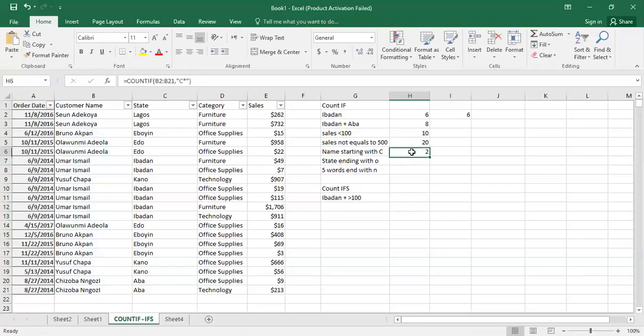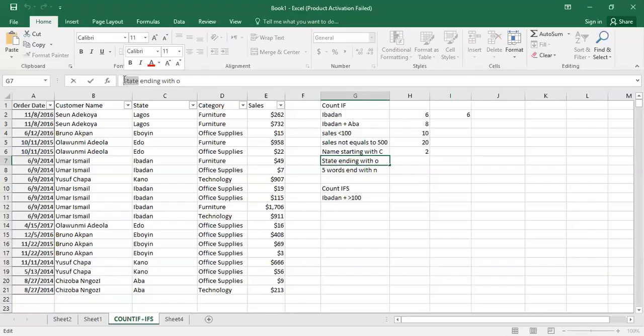So it's telling us that just two names start with C. If you check here, how many names? We have Chizobangozi. These are the two names that start with C, and that is correct. Now, this should be ending. You want to look at a names that are ending with O. That is ending with O.